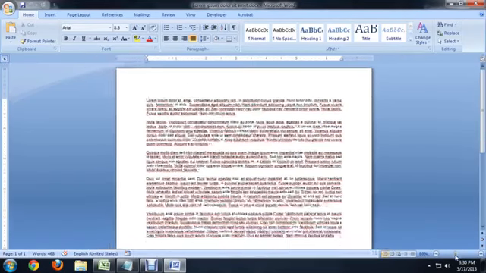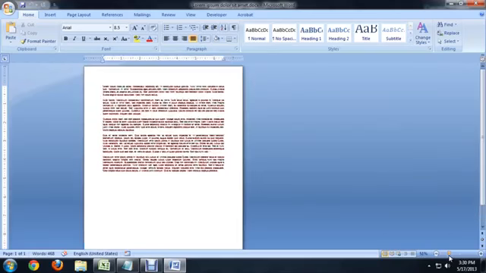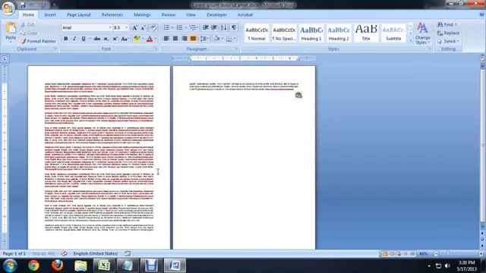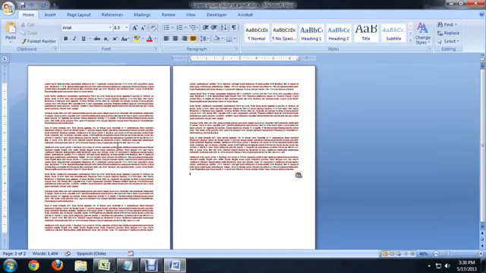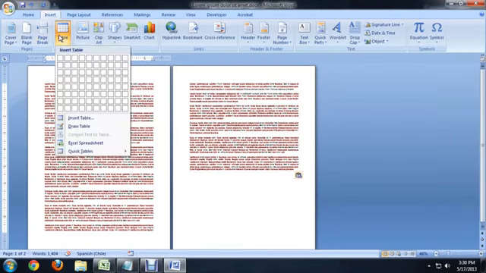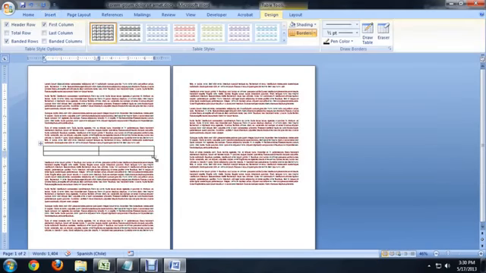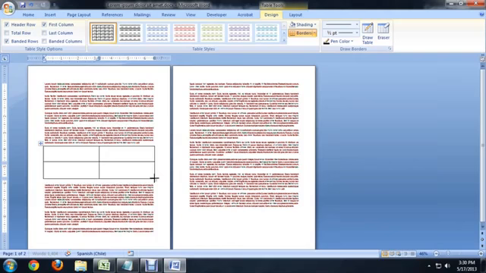I'm going to zoom out so that I can see the whole page all by itself. What I'm going to do is copy this text and paste it a couple of times just so that it fills out a couple pages. And right about here in the middle we're going to go Insert, Table, and let's just pick a 4x4 or so. And I'm going to resize this a little bit bigger.